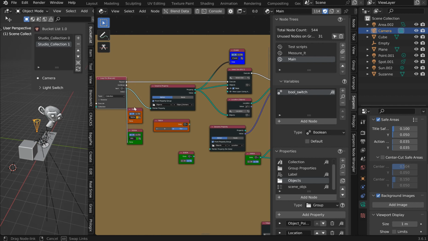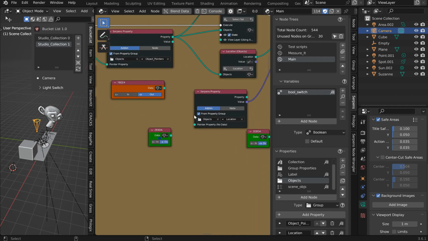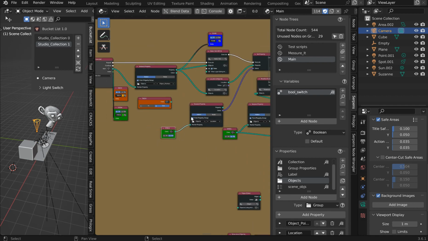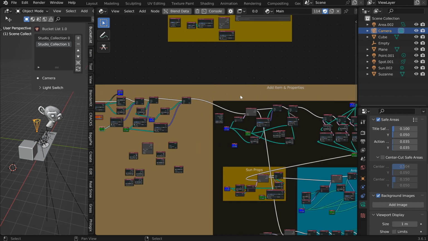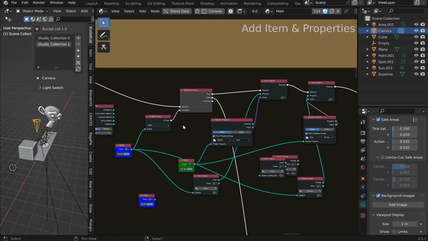Man, it's really slow. I'm going to have to figure out why it's being like that. Okay, there we go.